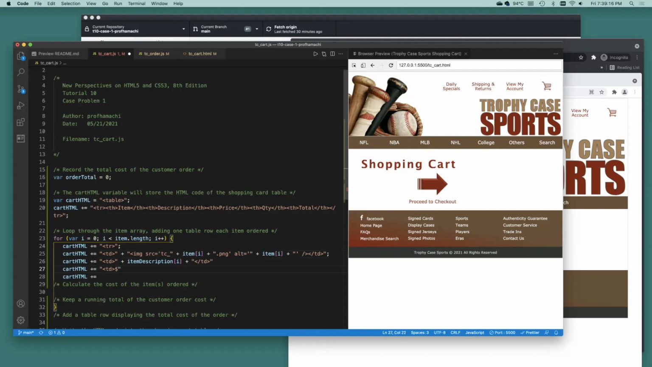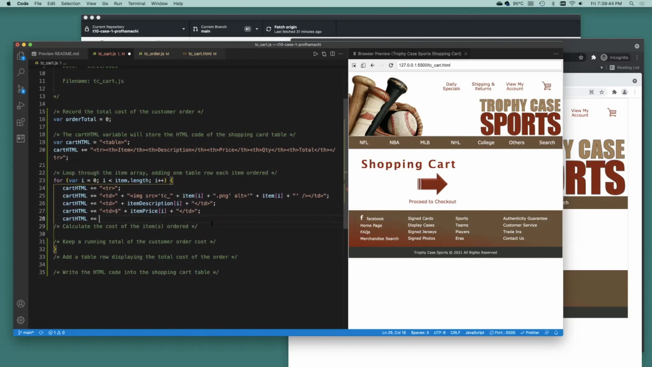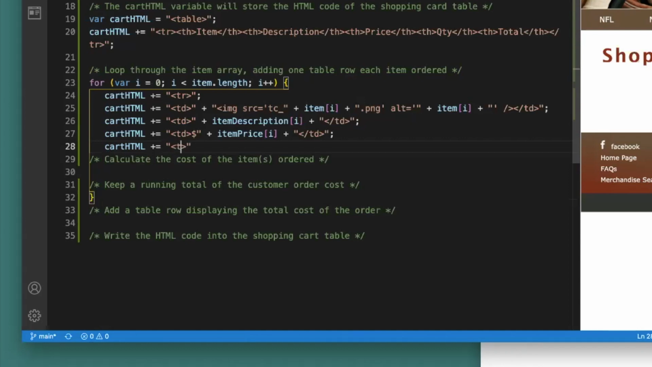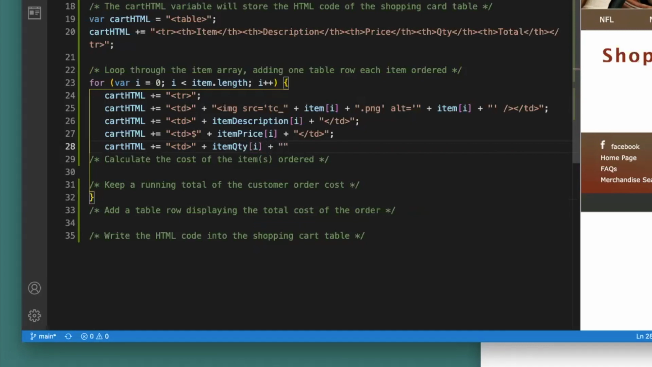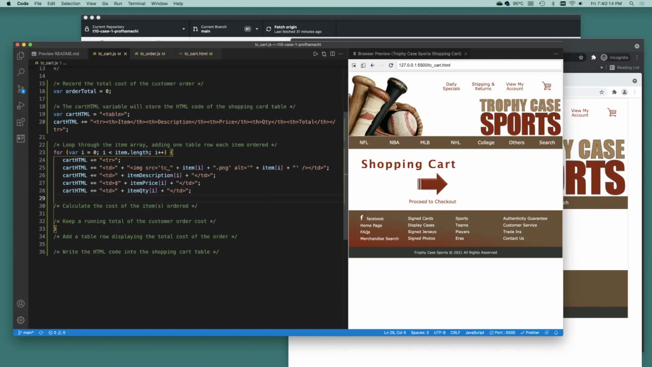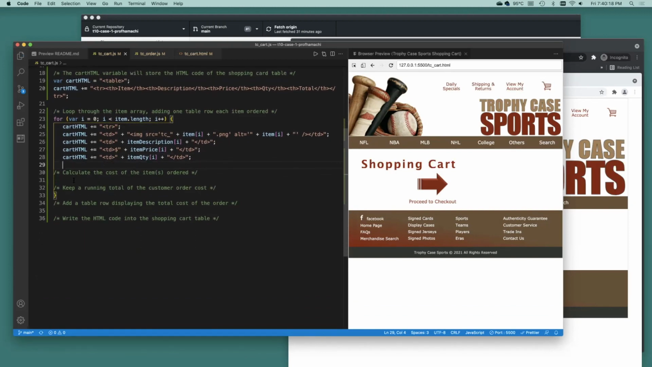Table data, and then we do know we need the $ in there, USD, item price. Okay, plus, and then we close off that table data. I think we need to close that off there too, else things might start looking a little funny. Okay, table data there, and then we have our item quantity. There's that one, and then calculate the cost of the order.